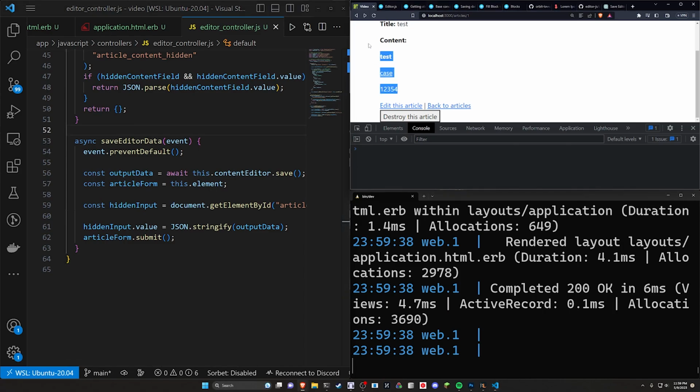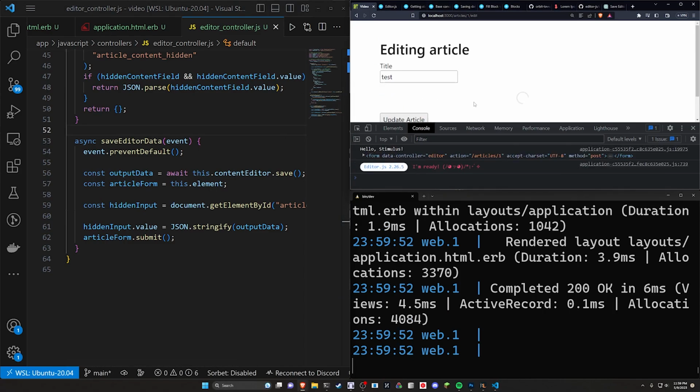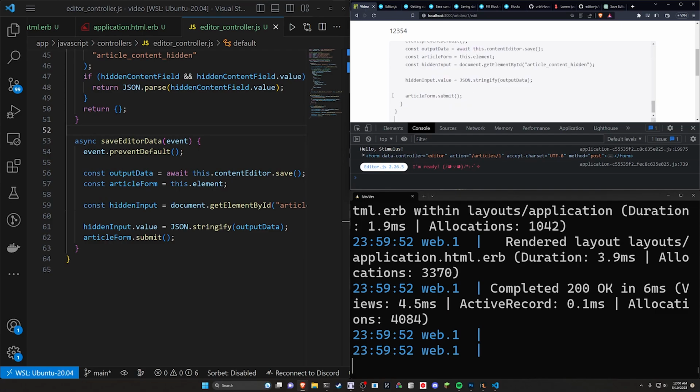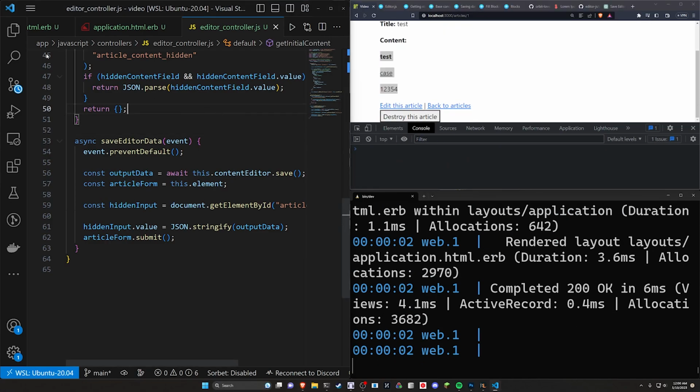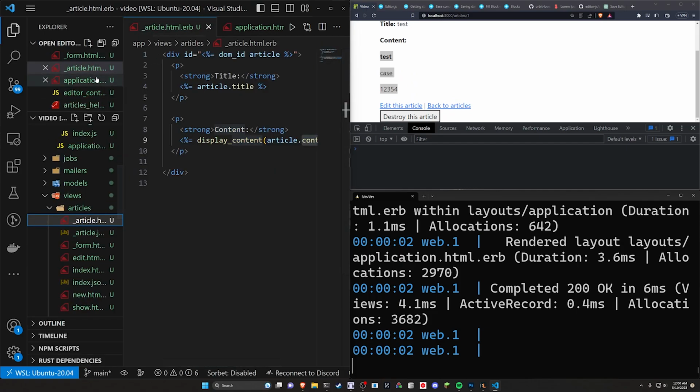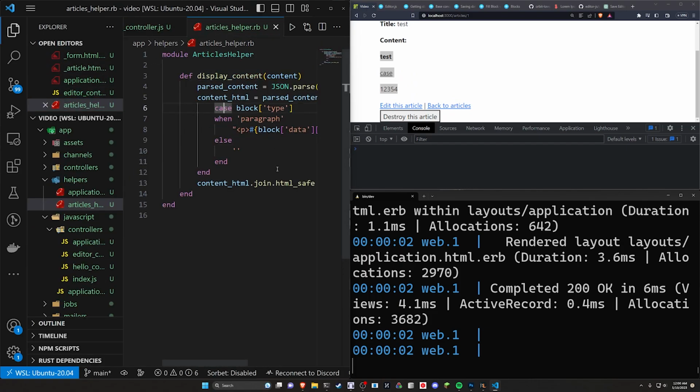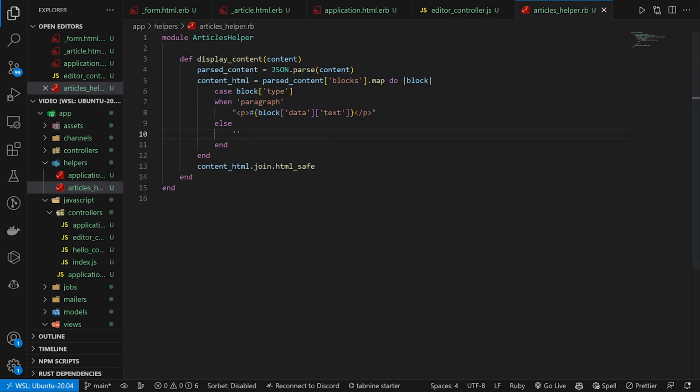Now, of course, when we save some of the other stuff, if we click edit and we do like a code block, for example, we need to make sure that if I paste in my editor controller code here and I click update, we need to make sure the code block actually works, which of course is happening inside of that helper. So let's make sure the helper accounts for all of these additional plugins.